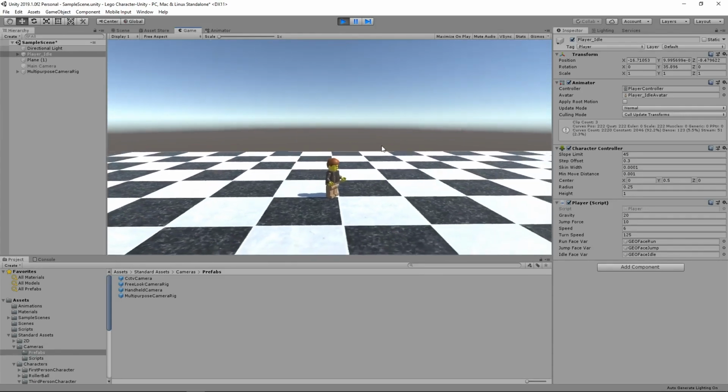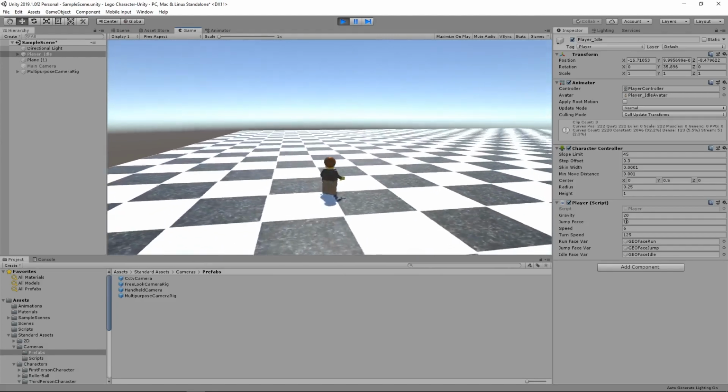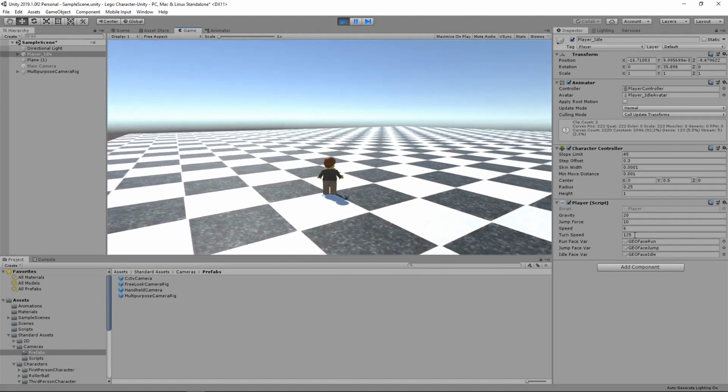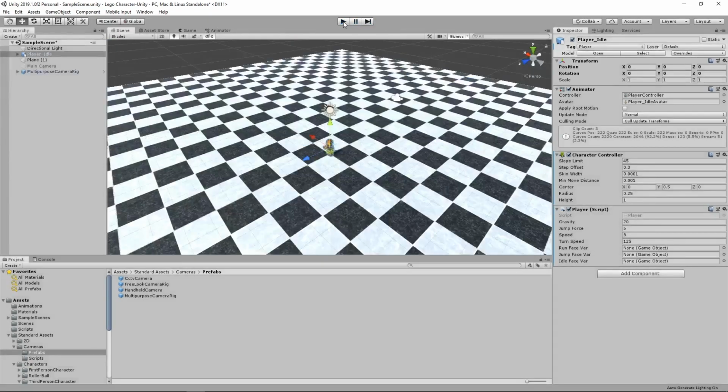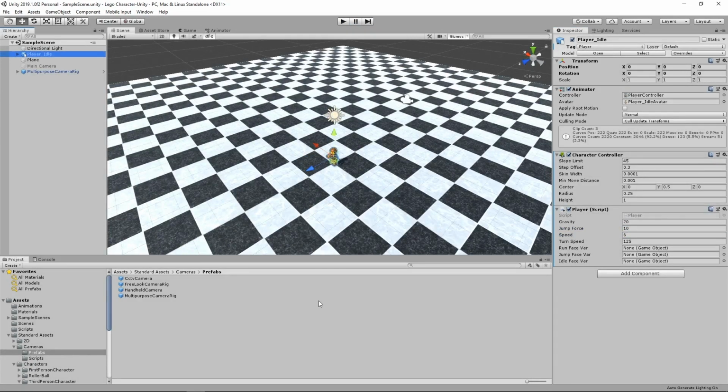So what have we got here? We've got jump force at 10, speed at 6, turn speed at 125. So let me turn off the game. So here we had 10 and 6 and 125. Well, there's a last few things that we could do to finish up here. I think one thing we should do is create a prefab of our player.